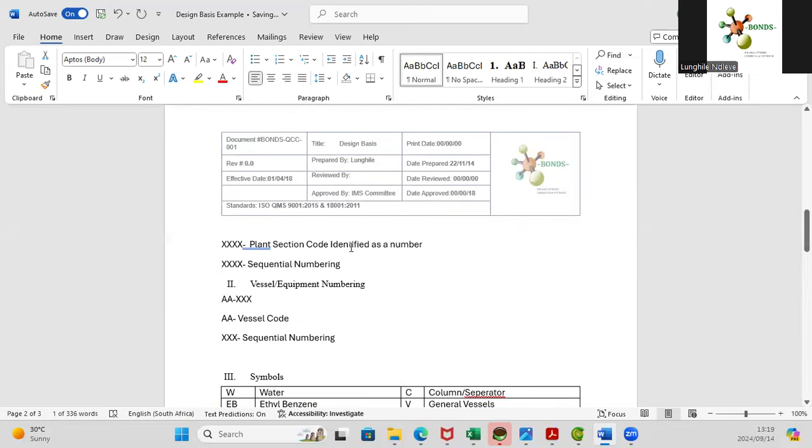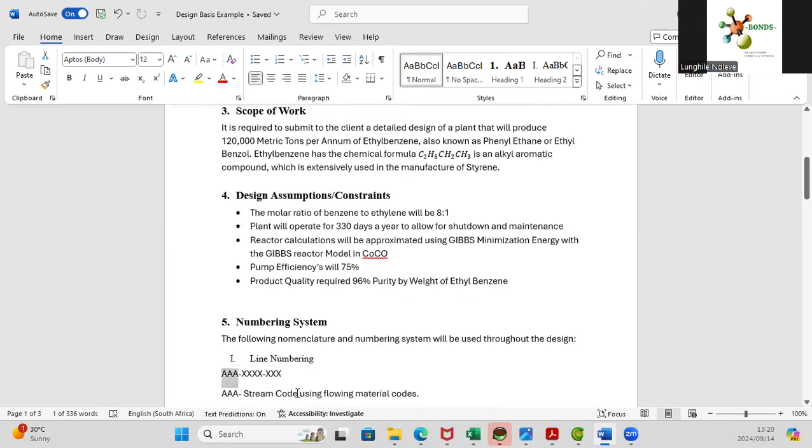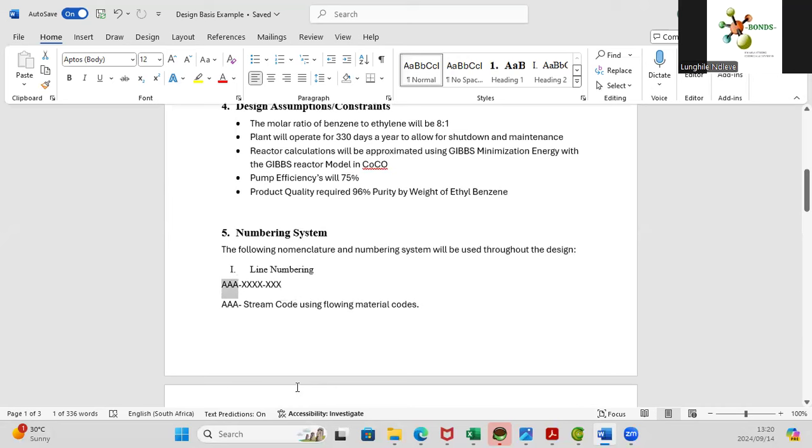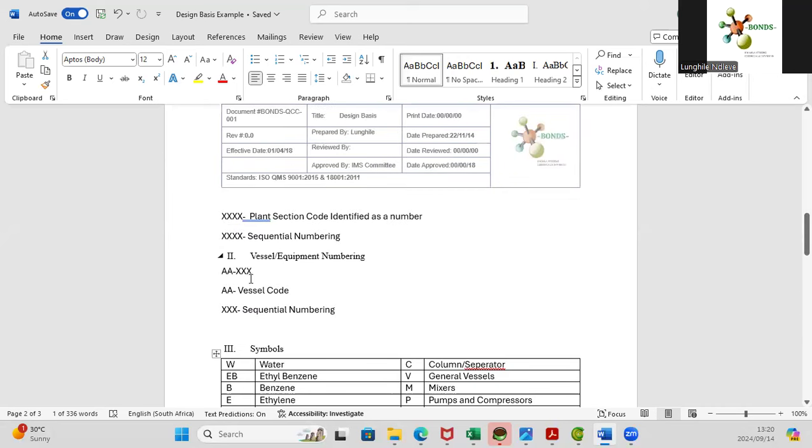So for example, the code could be something like DME or DMIN, right? So that would be the triple X, or it could be a number. So you could give that section of the plant the code 0100, right? And then lastly, of that code, you can have triple X, which is your sequential numbering, which would be 0, 1, 2, 3, 4, 5. So, for example, it would be 001 and so forth.